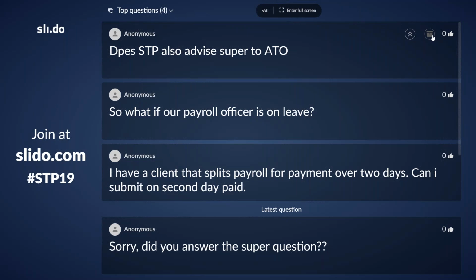Sorry, did we answer the super question? The only need to report anything to do with super in the STP report is for RESC. Any other types of super is not reported to the ATO. The STP report replaces the payment summary. It doesn't replace any processing of super. So that continues. You continue to send your payment files to the super clearing gateways for payment to the employee super funds.